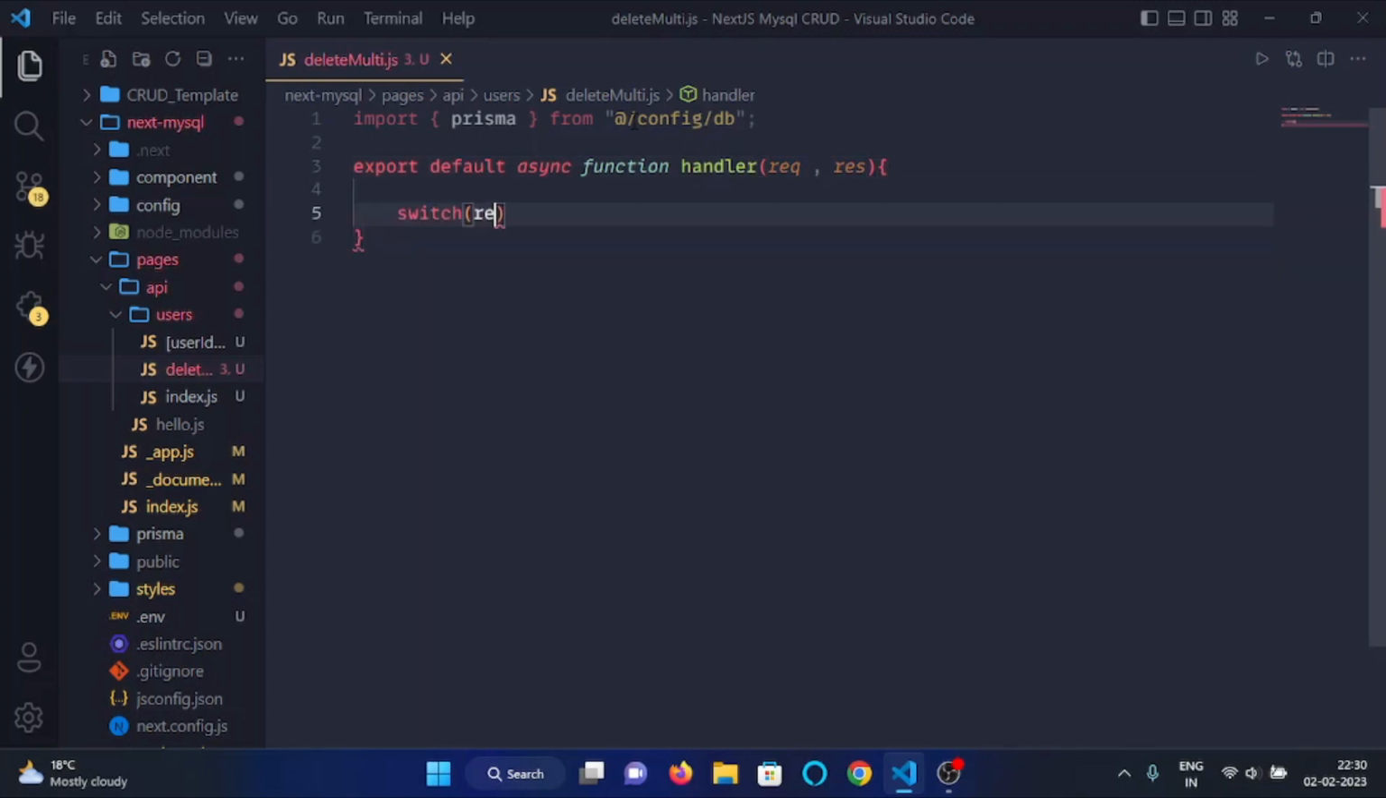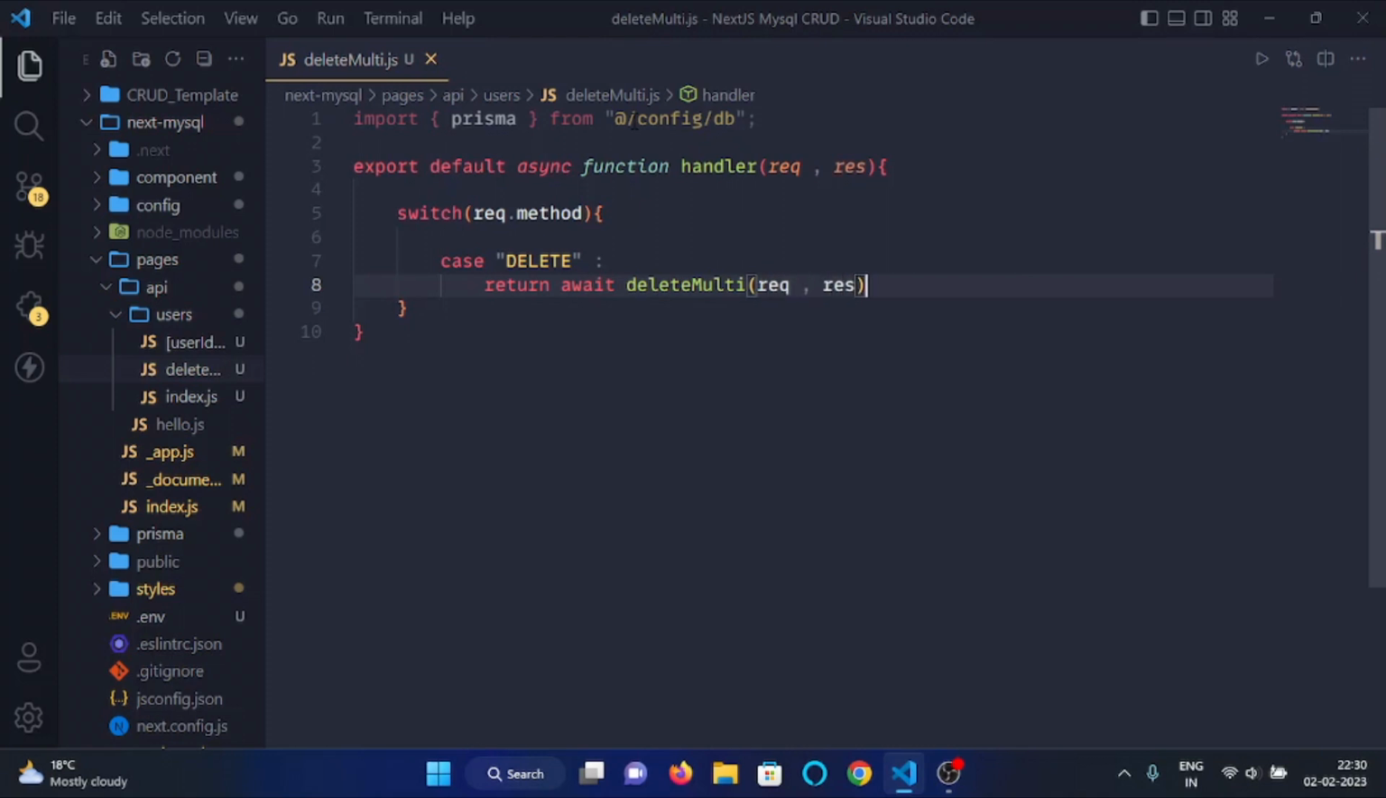So I will write switch request method, and here we will check for delete, and in case of delete method we will run a deleteMulti function with two parameters, request and response. So here we will define that function.